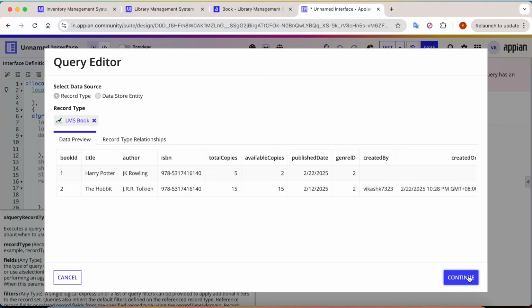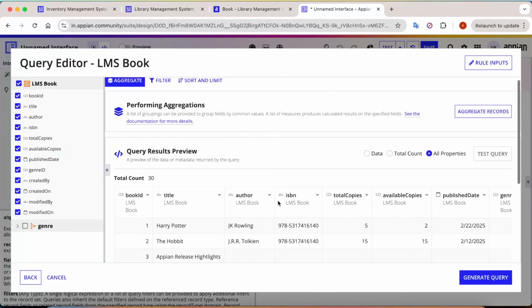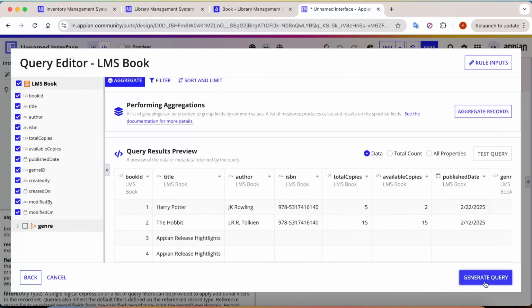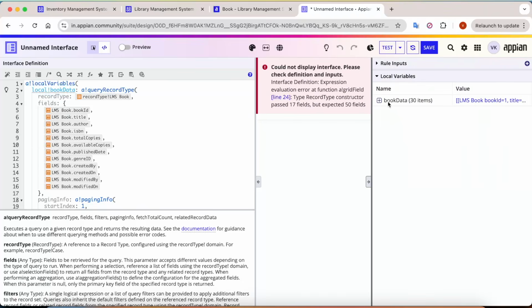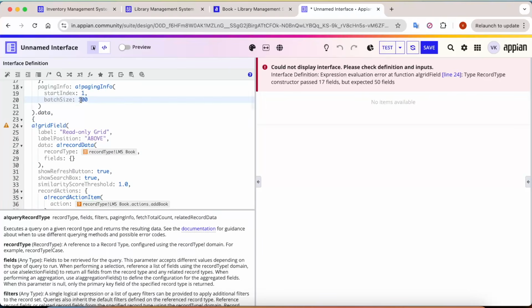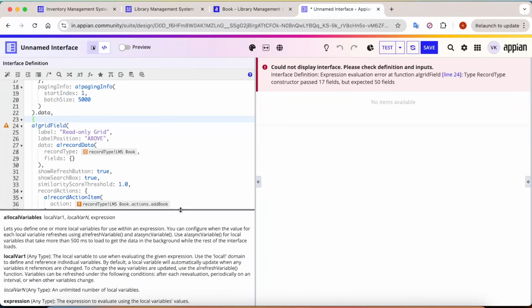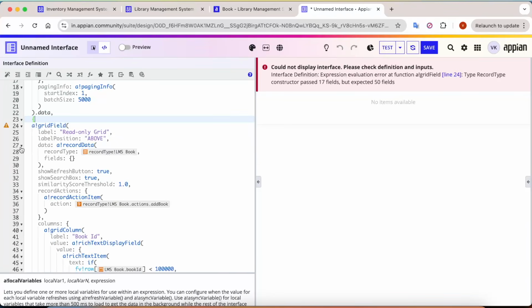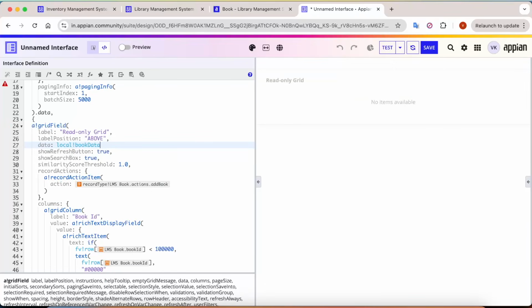Click on continue. If you want to select all of the data, you can keep it as selected only, and click on the data you want. Then click on generate query. I have around 30 books, but if you have more data, the maximum you can get is 5,000. In place of this data, we can directly write local bank book data.